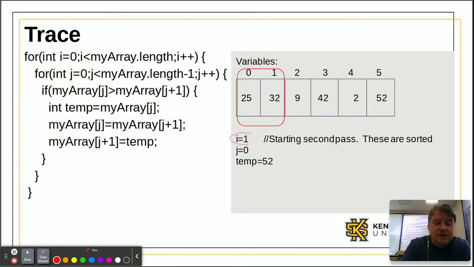Okay, so i is now 1 because this outer loop has done an i++. When we come back in, we're starting off the inner loop again from scratch. So it begins with j equals 0. And it's again going to go all the way up to the array length minus 1. So now we do the exact same code again.